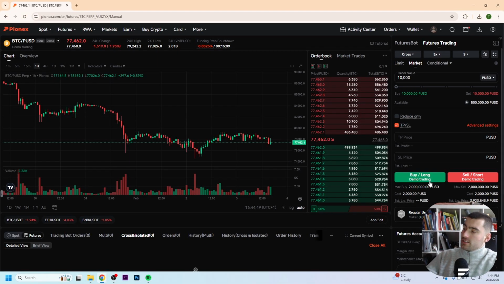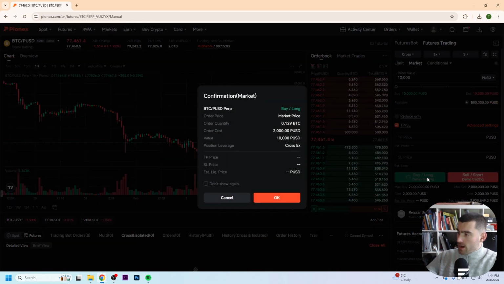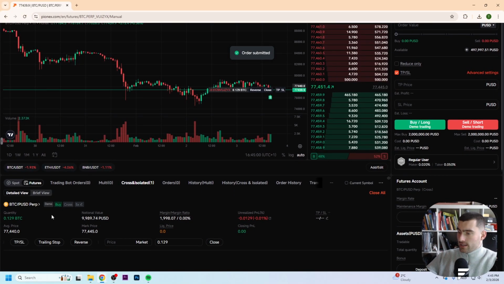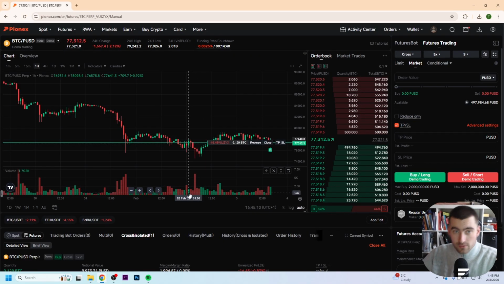Then right now we can decide if we want to do a buy, a long, or a sell short. And let's say we want to do a buy long, then we click on that, then we do OK. And now right here in the bottom, we just created our position. So this is how you can demo trade on Pionex.